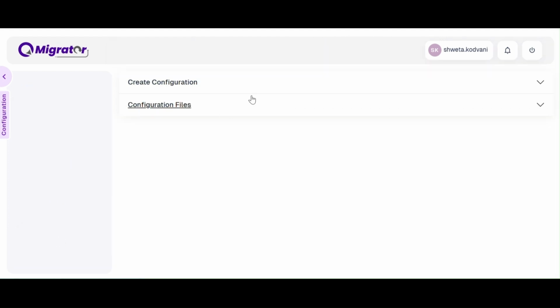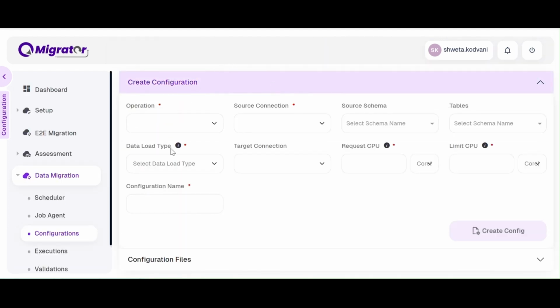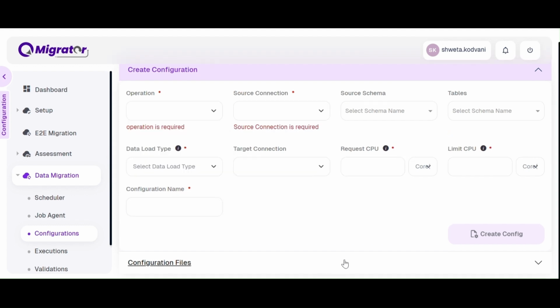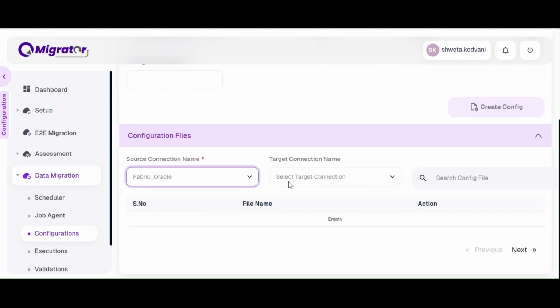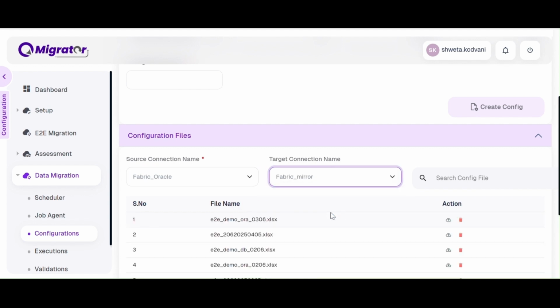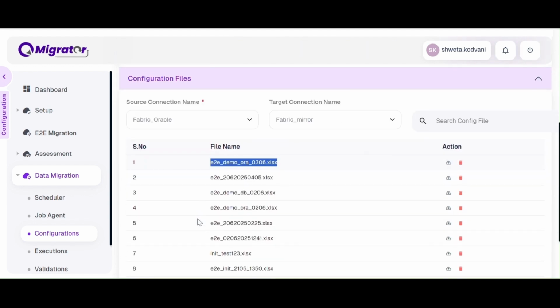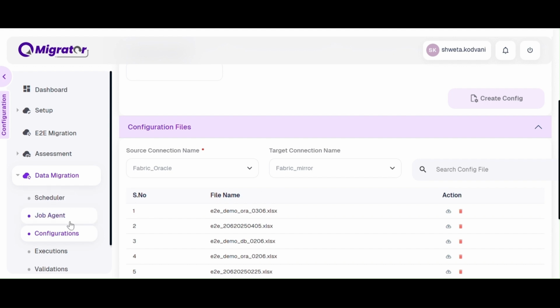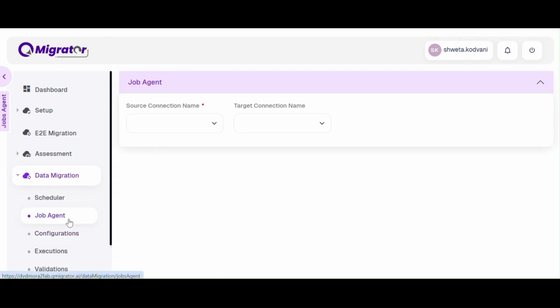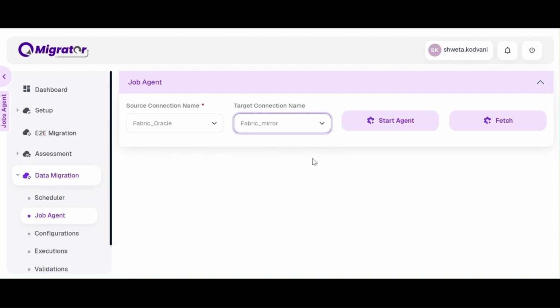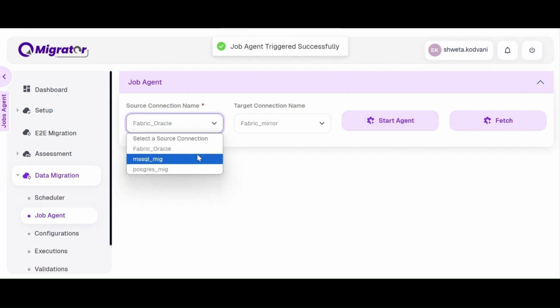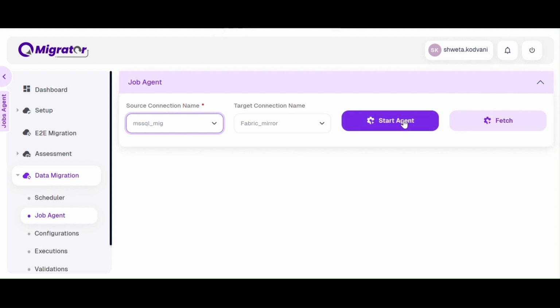Using the QMigrator configuration screen, I selected E2E data load to perform both initial load and CDC, and used pre-created configuration files. Now, coming to the job agent, this is where the actual data migration begins. We need to select the source connection, the target connection, and then start the agent. In this case, I will initiate the migration for all 4 source target pairs.